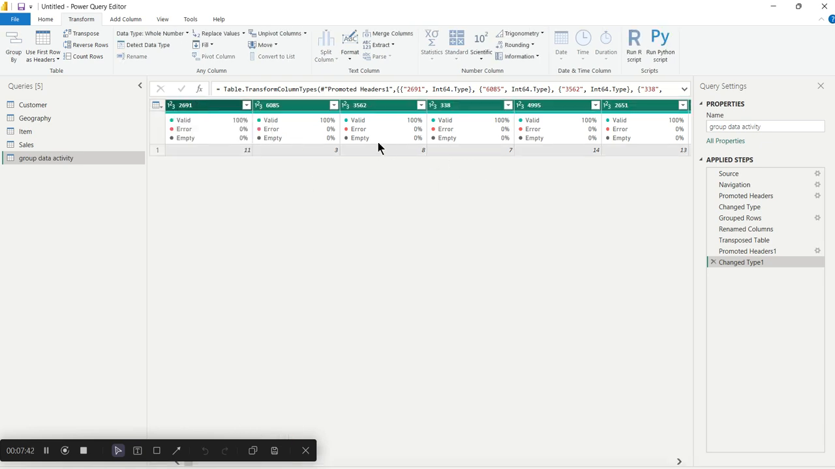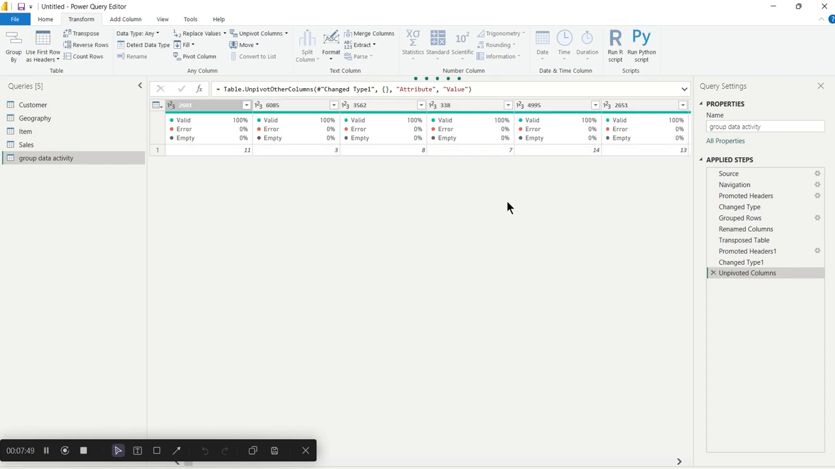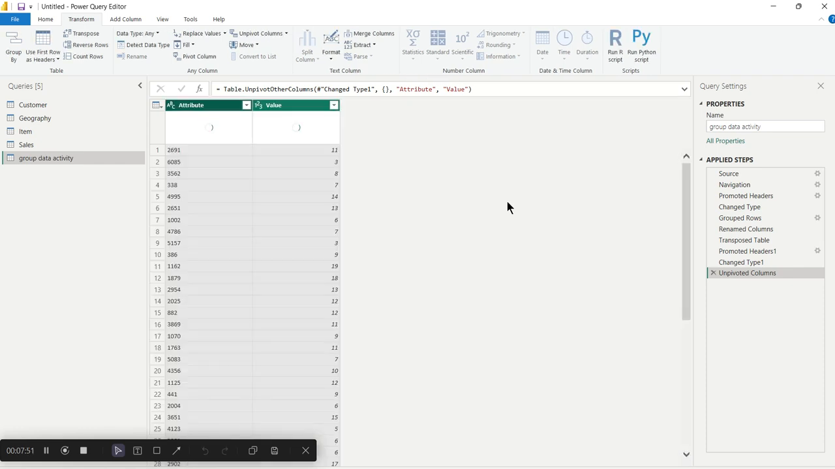I have selected all the columns, then I will click on the unpivot column. What unpivot column does is it converts your column into the rows. So that's what it has done. It is just like a transpose option that we have. The transpose option converts the rows into the columns, but unpivot columns converts the column into the rows.